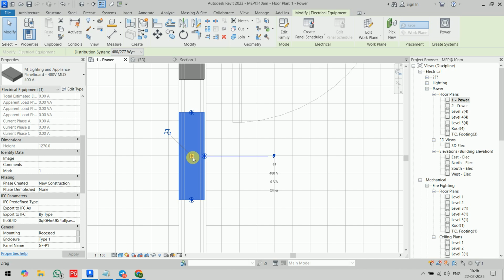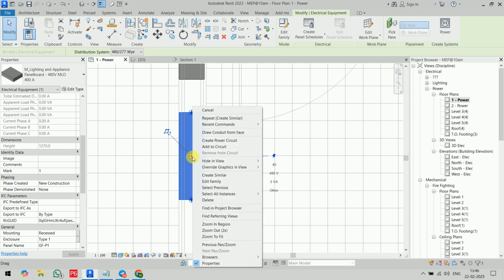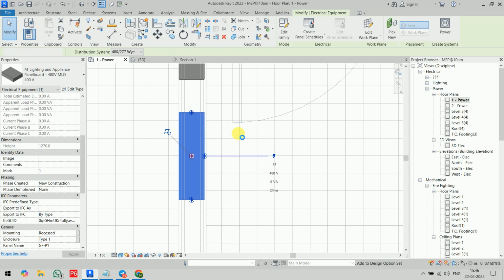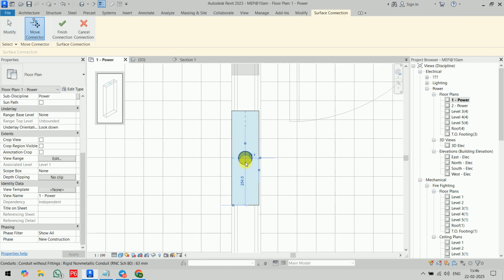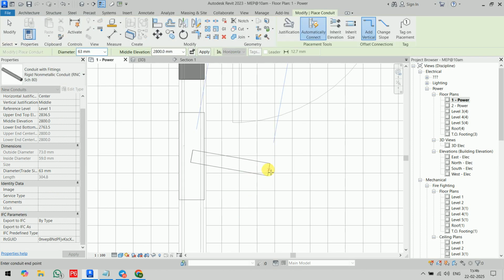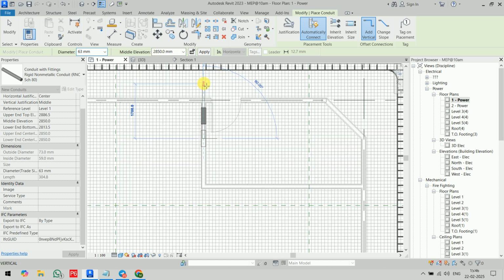After the selection you will find a dot. Right click, and there is an option, draw conduit from face. Select it. It will highlight the face first. This is the face. I will click OK. Now specify the middle elevation. First it will go up to 2800, then you can move in the ceiling, or if you want 2850, whatever elevation you require. I want till here, and after this we will move in this direction.